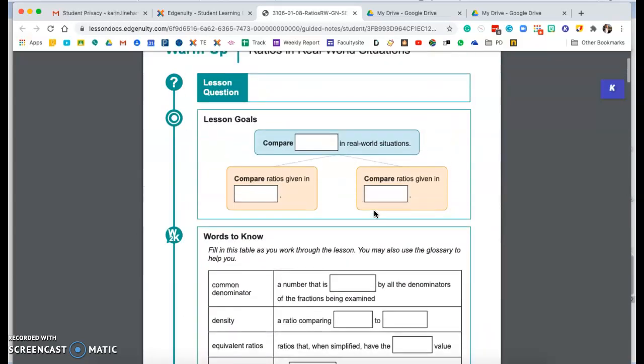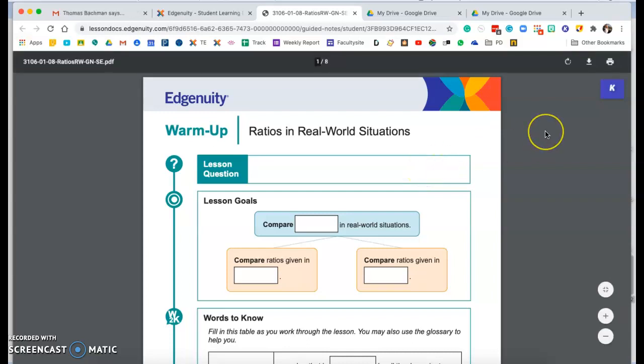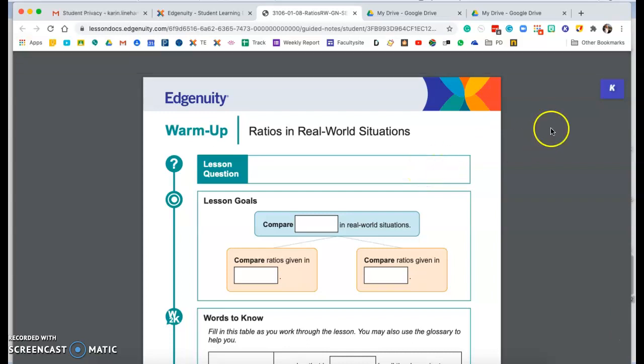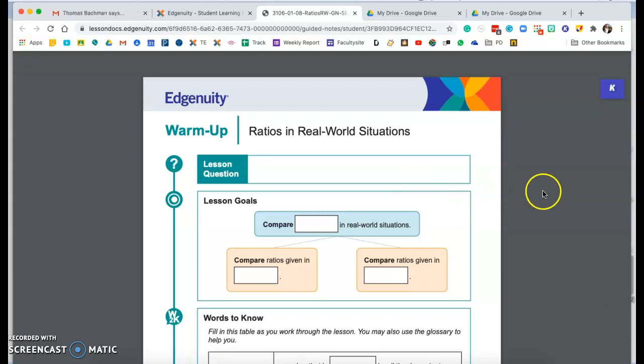Now, you can do this one of two ways. You can open this up in Kami and fill it in online. If you have the ability and you prefer to write things out, of course, you can print it and then fill it out and then scan it and send it to me. Either way is fine. But if you don't have the ability to print, or you want to do this in Kami, the next thing you're going to do is open with Kami.